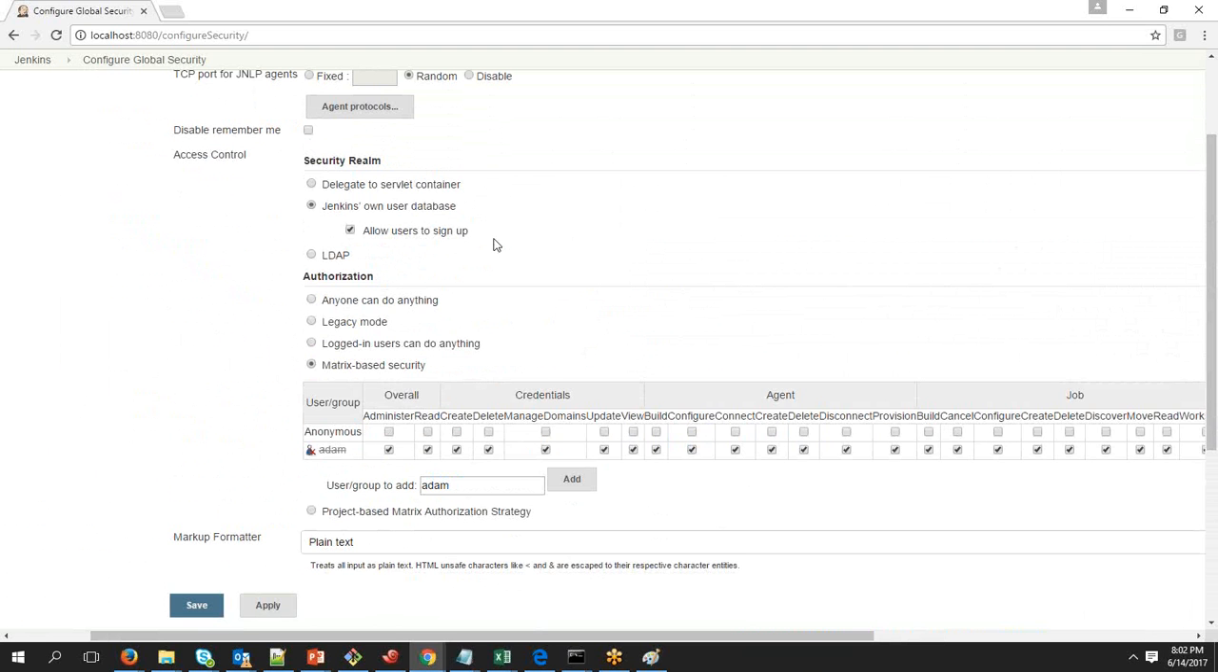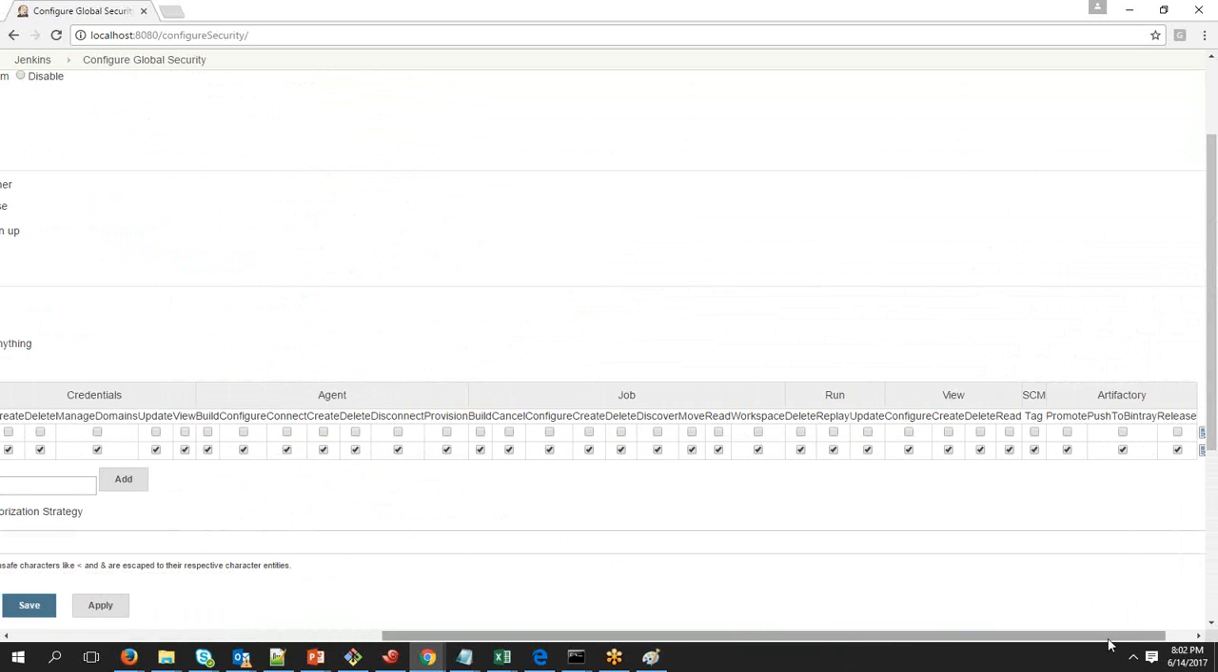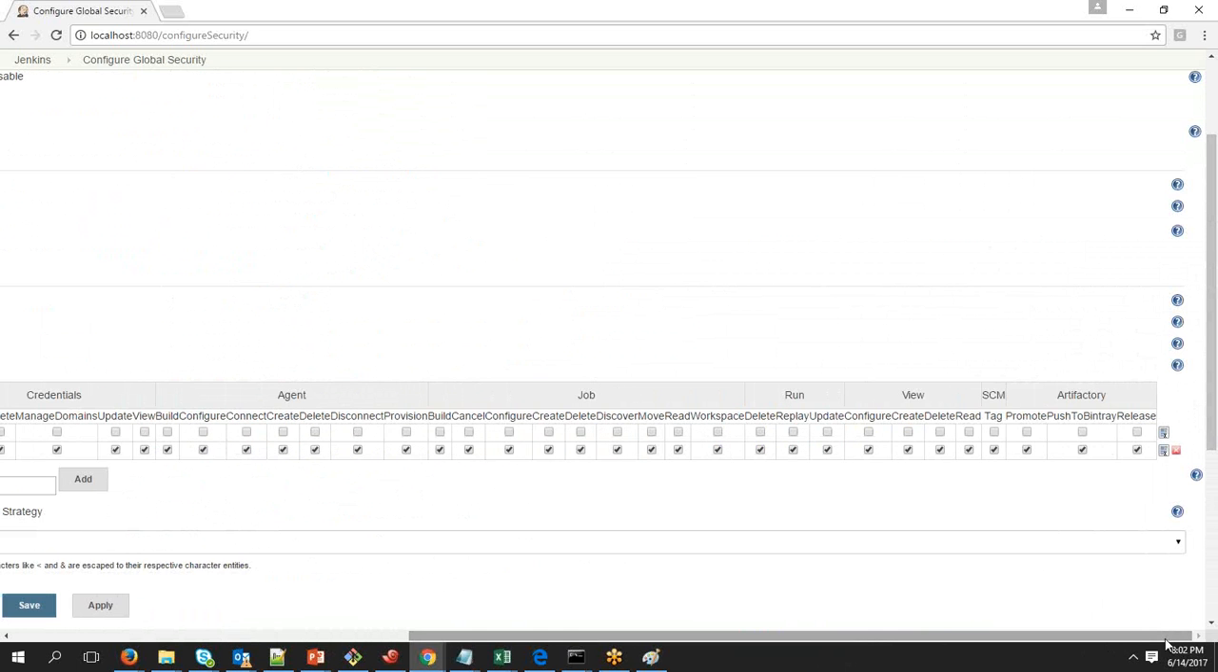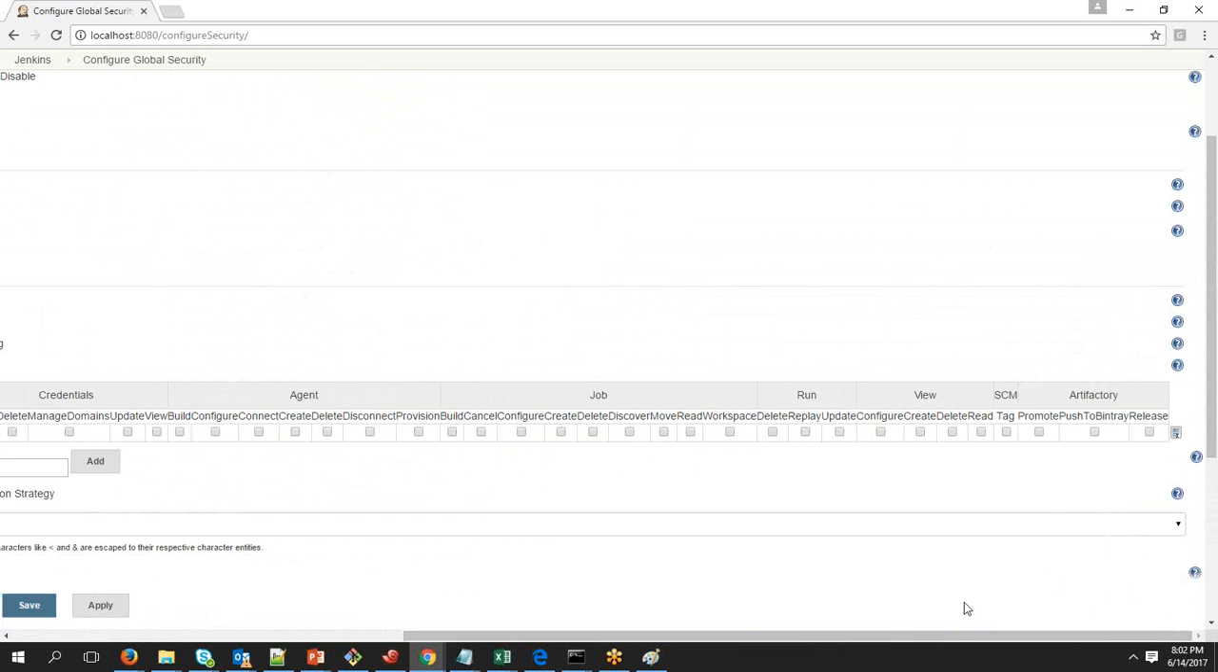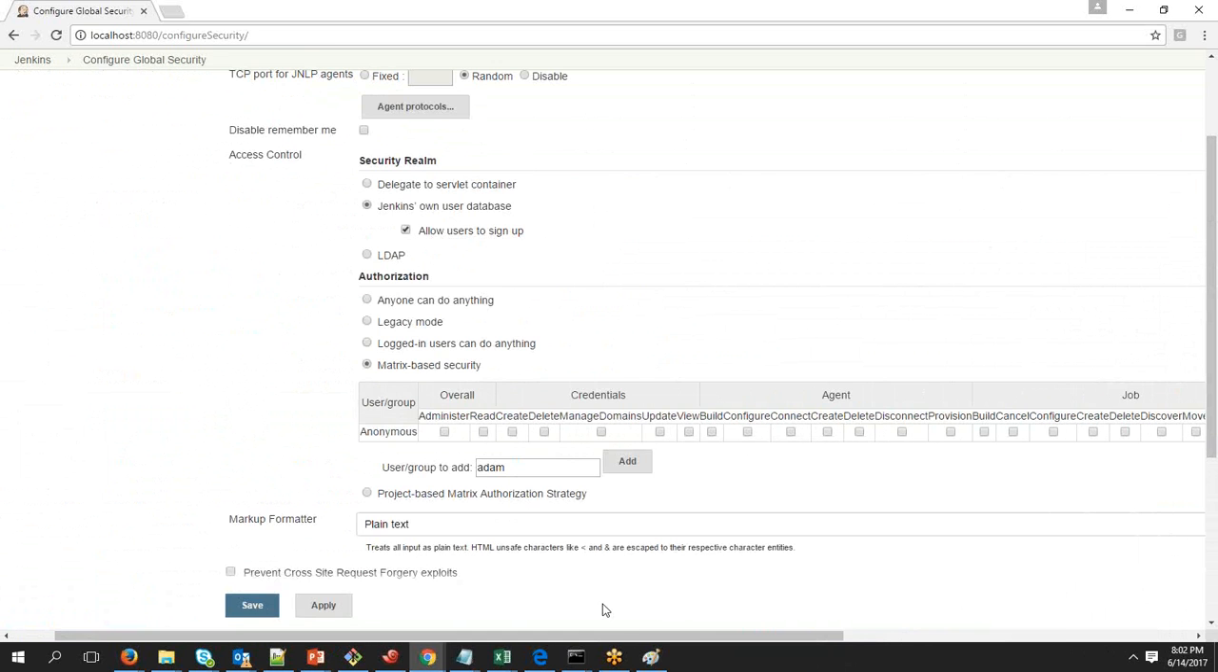Based on this only, whatever user we log in as will have permissions to work on different tasks. So when we want to work as an administrator, we have to make sure our name is added and we have all the permissions, so that we will be able to do all the activity. Getting it? On what is security?